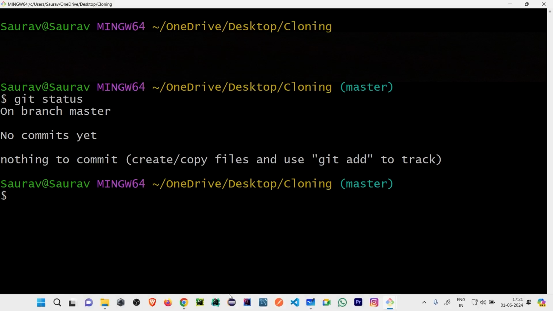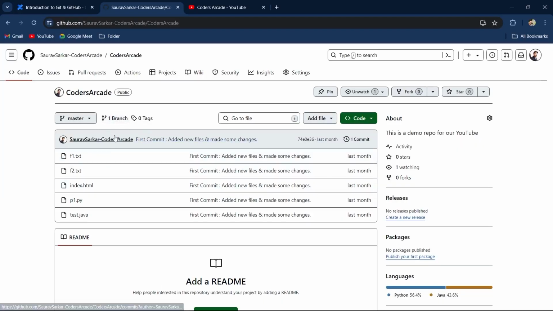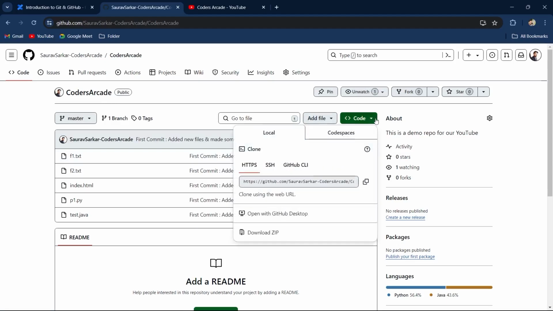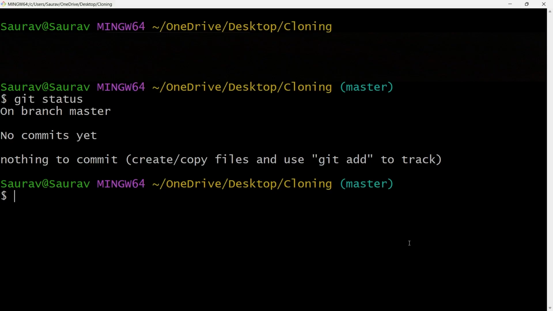Now if I just want to copy all the content from this to our local, what we can do is go to this repo and copy this particular URL. If you see here, this is the URL. Just copy this URL, and let me minimize the size. Go back to my folder where I had the git bash done. I have initialized an empty repository.